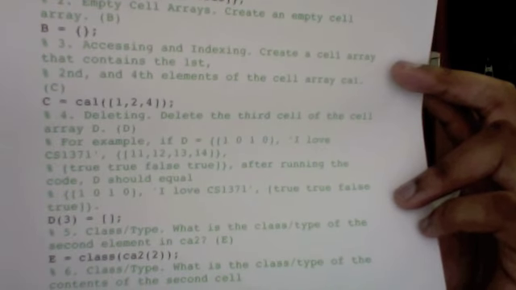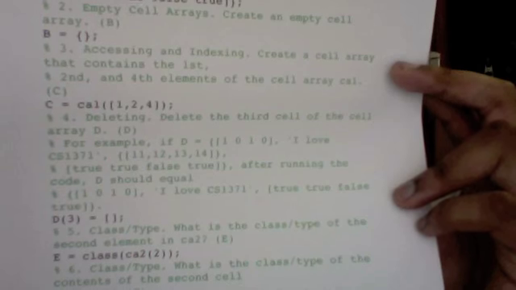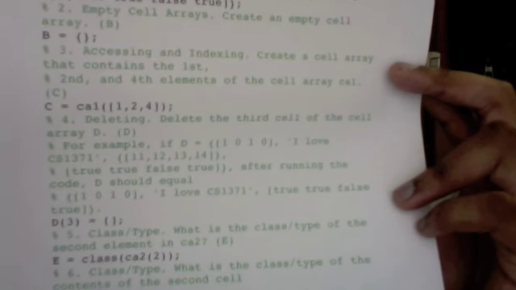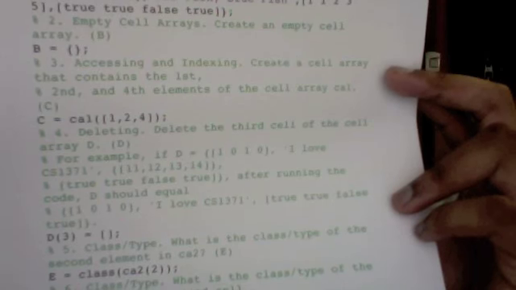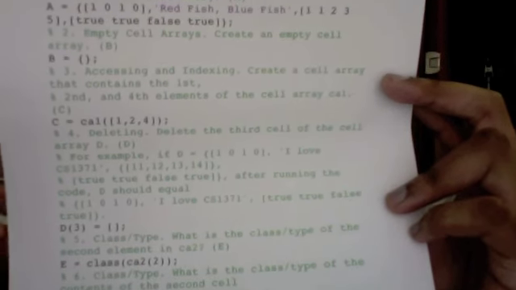Okay, so 4 is deleting. Delete the third cell of the cell array D. This is an example of what you're deleting, but it's really a simple operation. You just want to use your empty brackets, index D at the third position, and set it equal to empty brackets, and that will delete it.